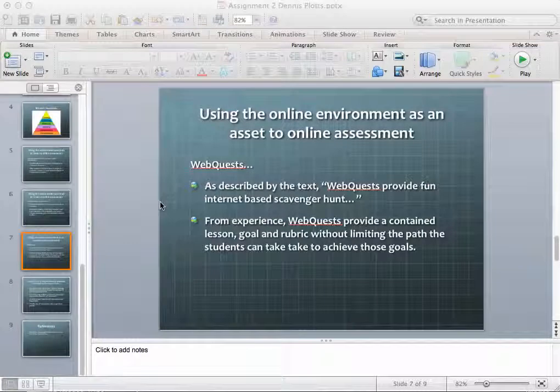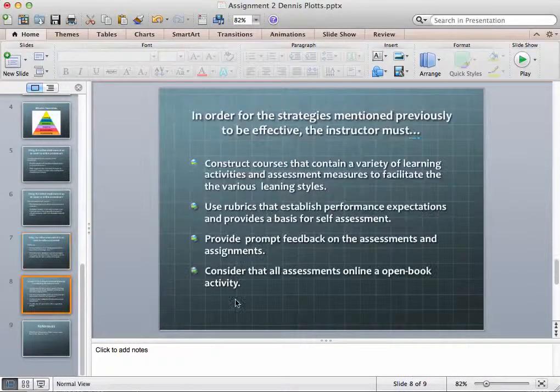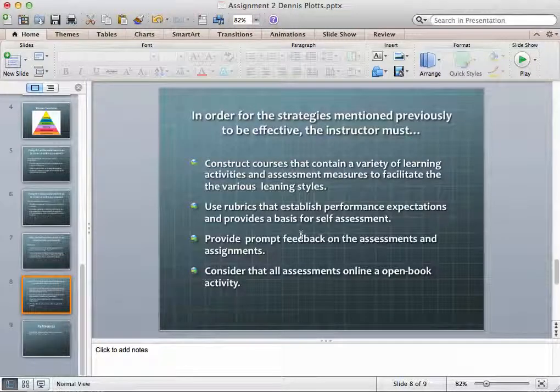So, moving on. It says, in order for the strategies mentioned previously to be effective, and these are all the things that, if you're going to employ all these strategies, these are the things that you should definitely have in place in order for those things to work. And that's what I gathered from the text.